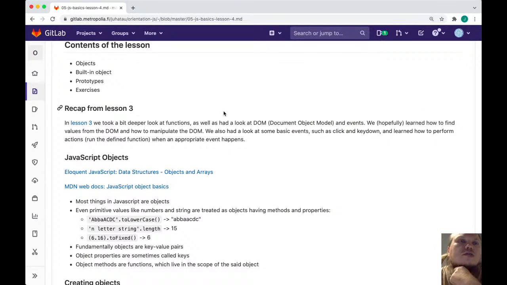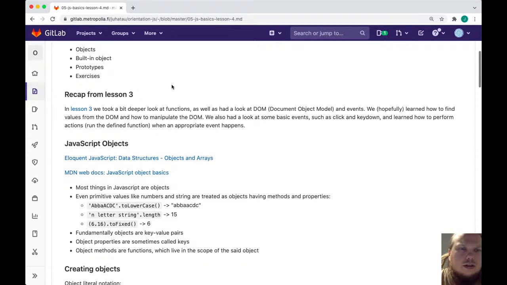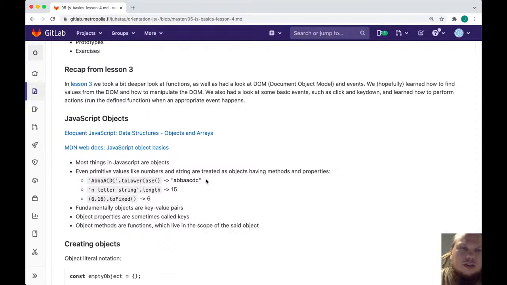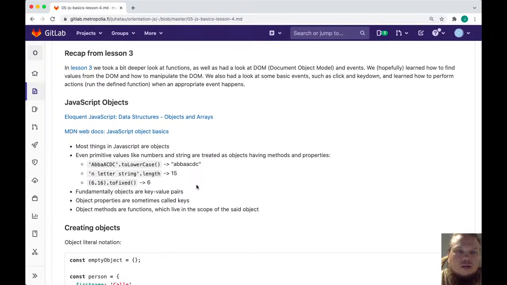So we had objects, built-in objects, prototypes, prototype inheritance. Pretty much everything in JavaScript is an object. We've been using objects since day 1. For example, console is an object and log is an object method. Objects are key value pairs of data. You can define your own objects, or you can use built-in objects provided by the language itself.